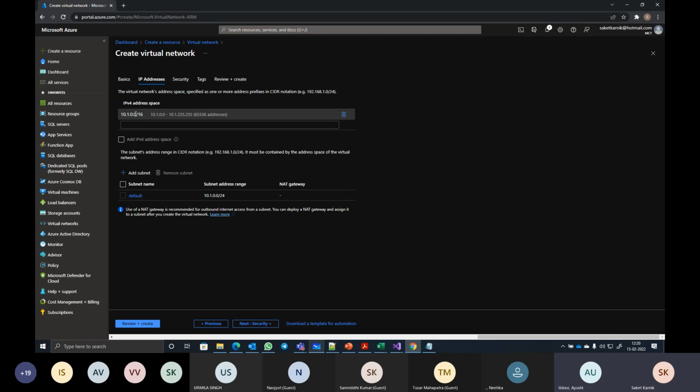So the first thing it is asking for is address space. IPv4 means IP version 4. The IP version 4 is a 32-bit IP address divided into 4 sections called octets. Each octet is an 8-bit address section. So 8 plus 8 plus 8 plus 8 becomes 32. And because it is 8-bit, the possible values are 0 to 255 only. So we have a limited number of addresses over here, even if we utilize the full capacity.